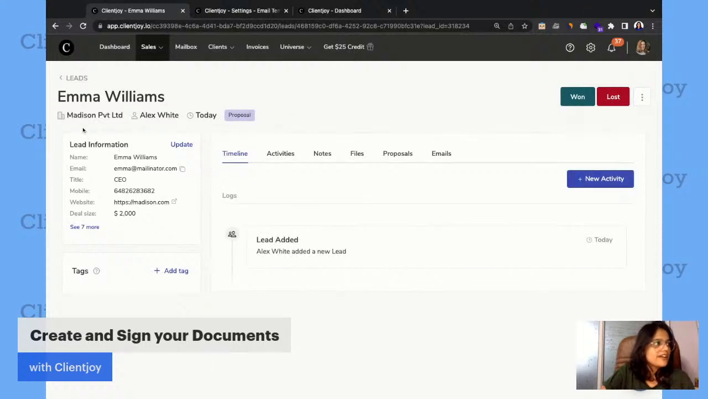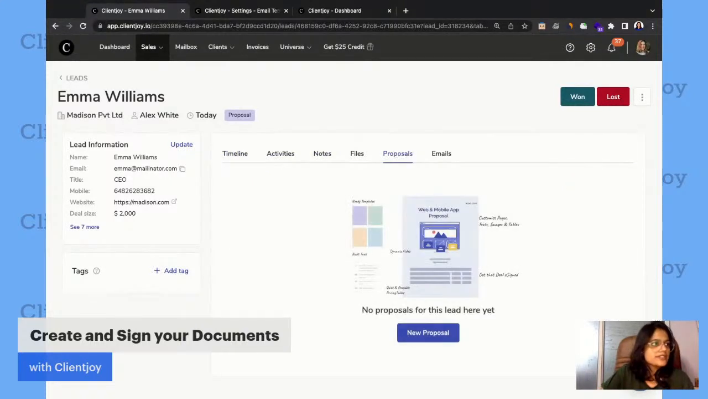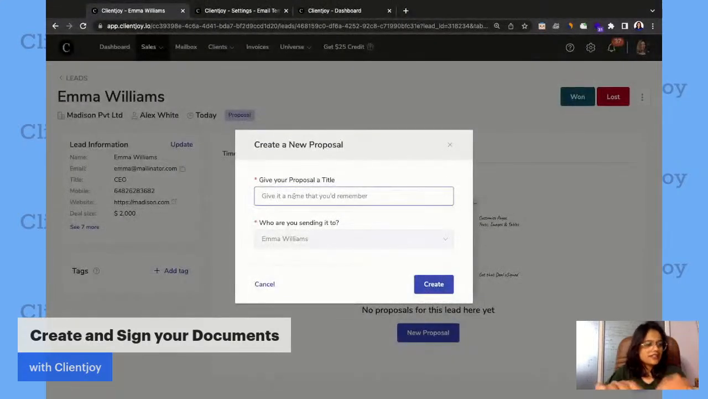This is the page where I can see all details about Emma Williams, what has happened till now, if there are any notes, activities, files which have been added. Go to proposals and create a new proposal for her. Just give it a name. She has come to us for branding needs. Let's say that branding for medicine is the name of the company. So, branding for medicine.